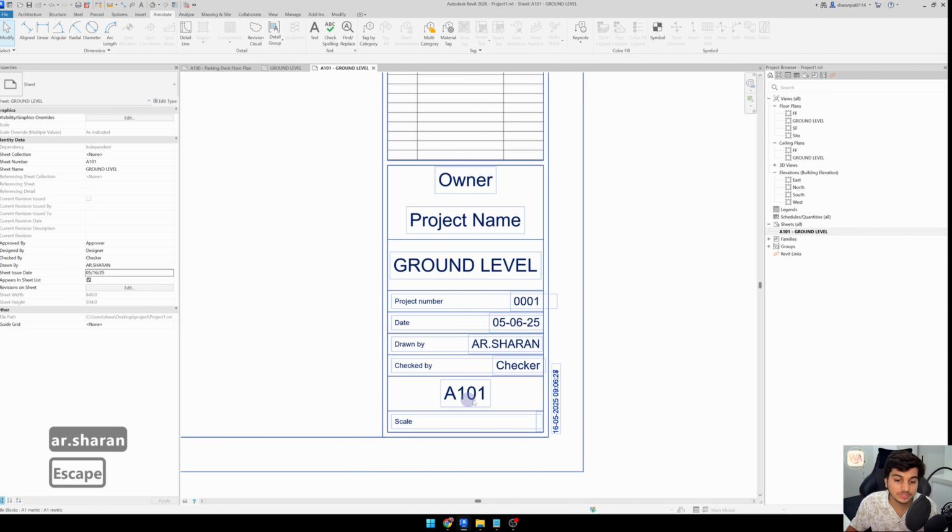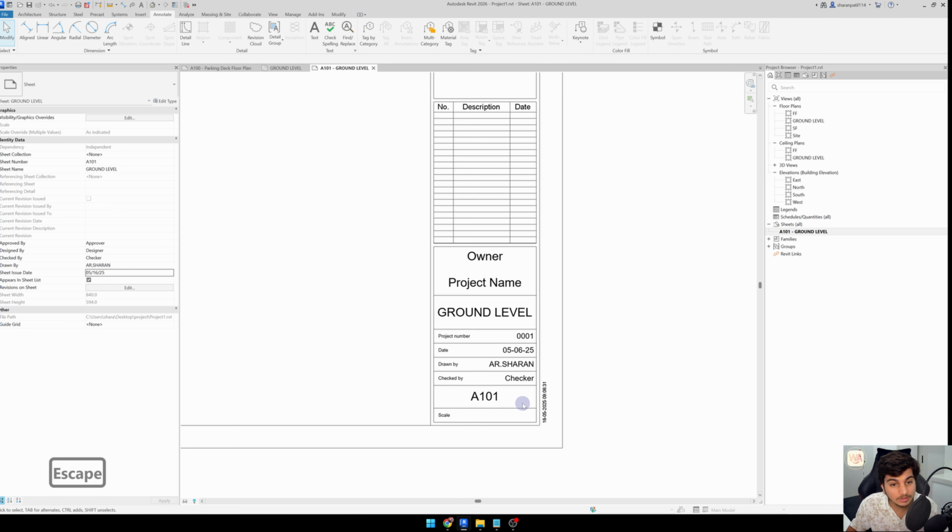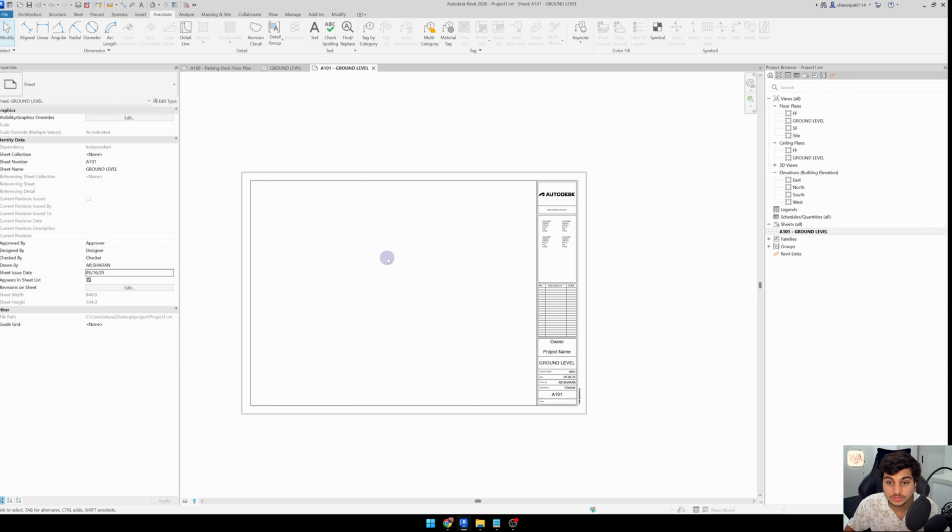So this is your sheet number, and the scale will reflect when you place views here. So this is how to create your sheet. Got it? Go into sheet, then right click and create new sheet. That's it, guys. Now let's bring our view.